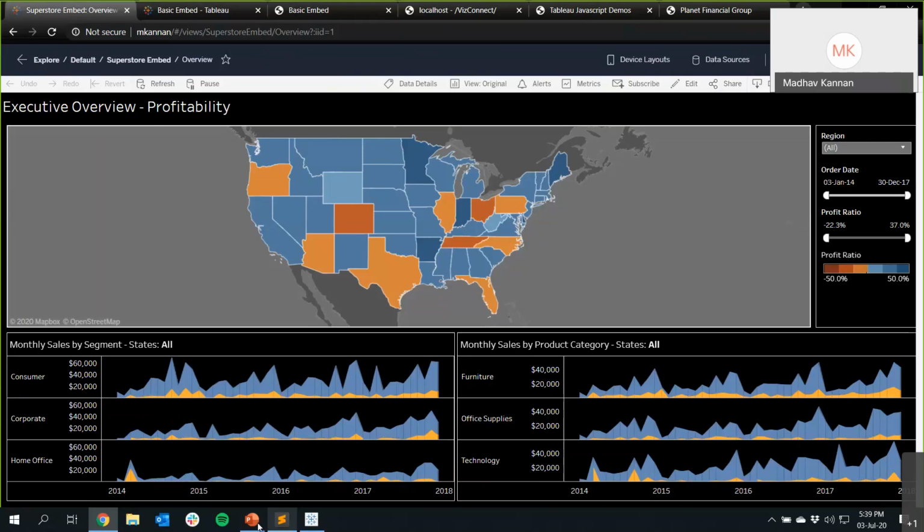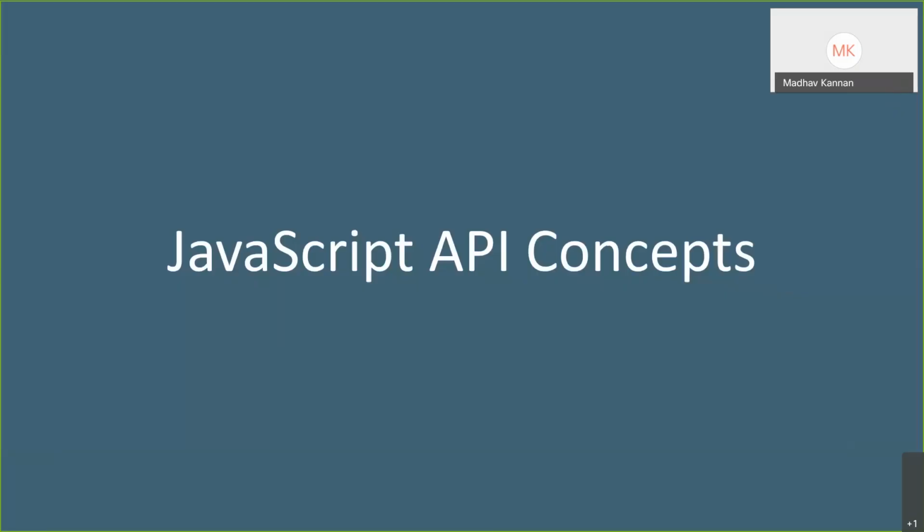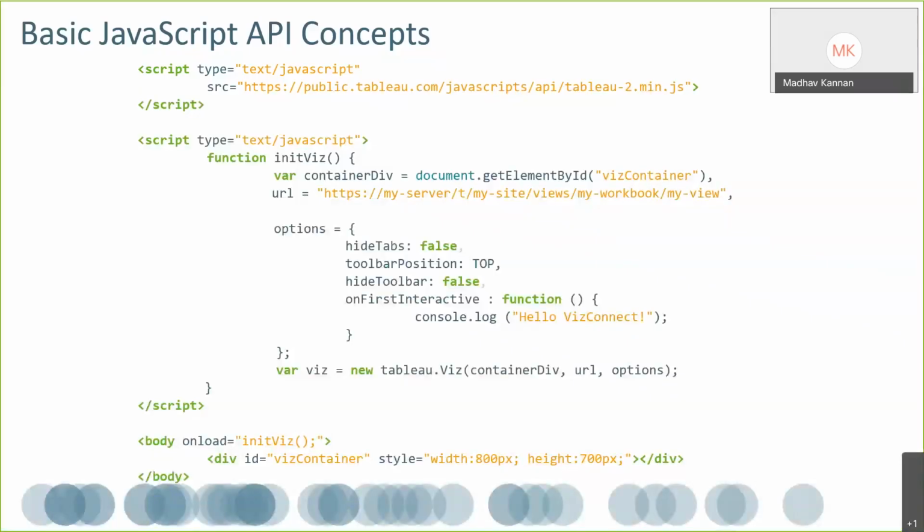Now, let's go back into the concepts and understand what we can do with the JavaScript API. So the JavaScript API is basically allowing you to leverage those individual Tableau dashboards and bring them into your own container and then define a bunch of code around it to be able to do exactly what we've just spoken about.